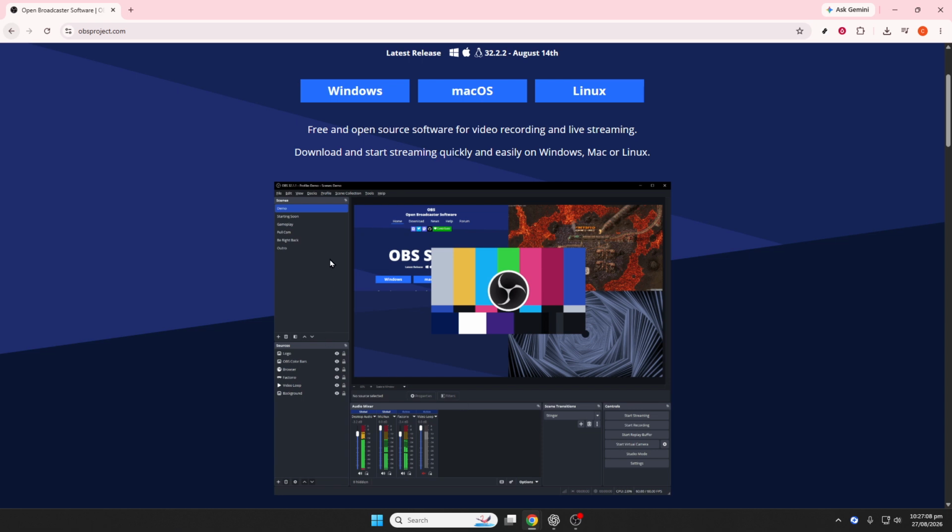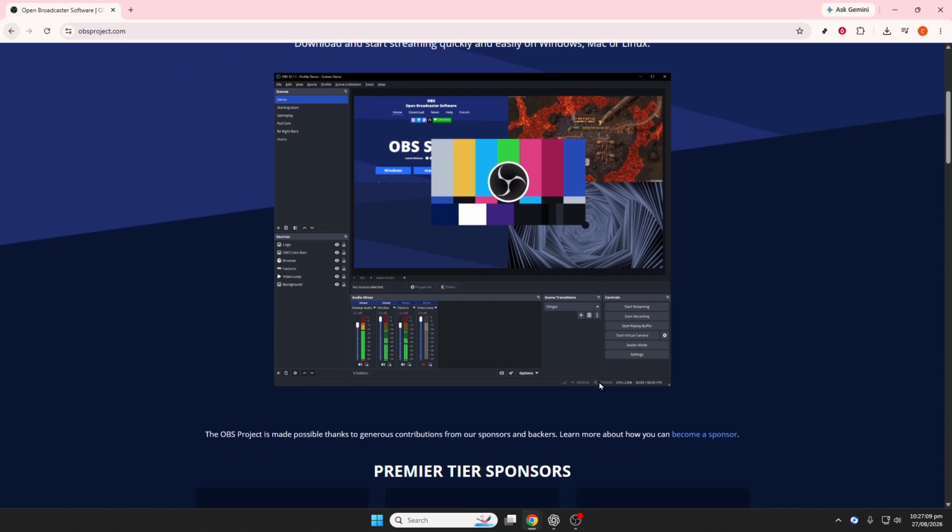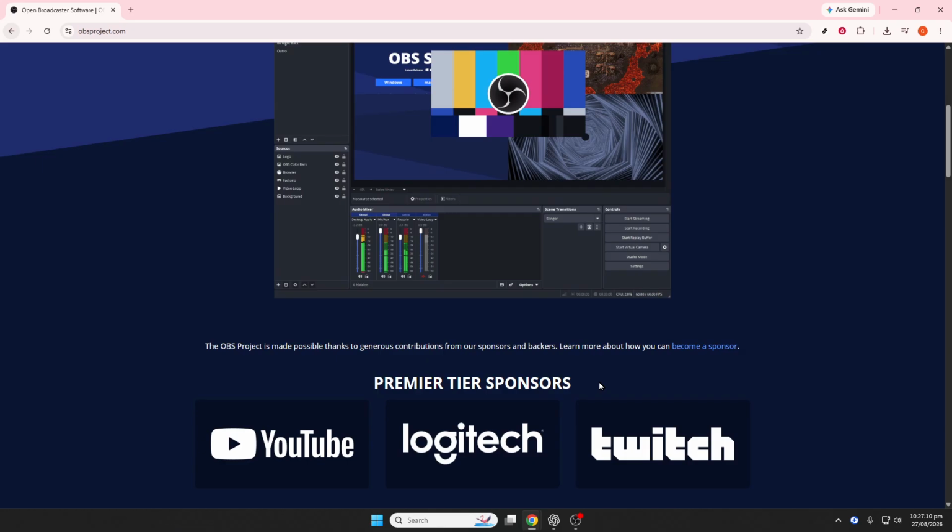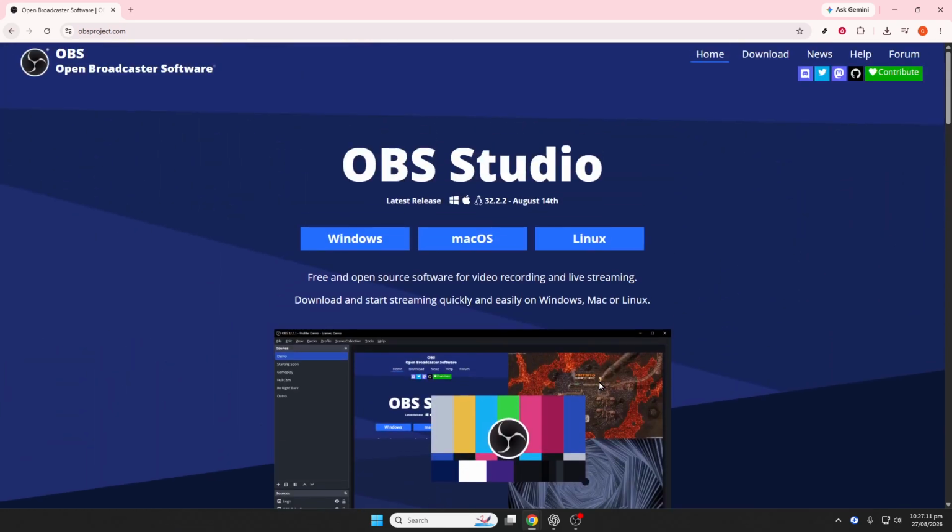Now it's time to build your first scene. In the scenes panel, click the plus icon and give your scene a clear name, like main recording. After that, go to the sources panel and click the plus icon to add your screen. Choose display capture if you want to record your entire screen, or window capture if you only want to show one specific app.